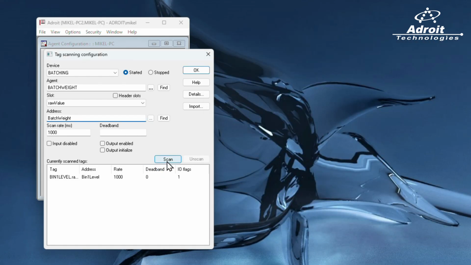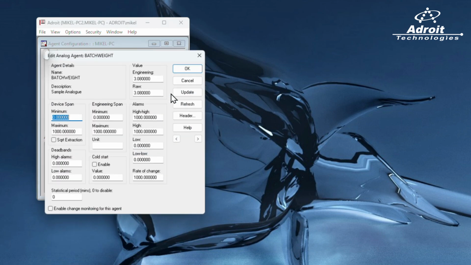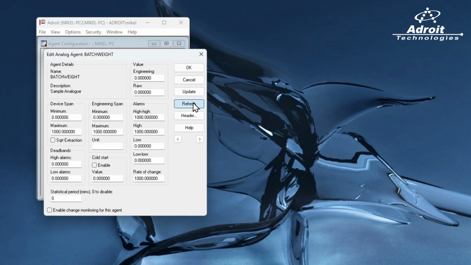It's important to note that if you know the address, you can simply type it in the address text box. If we look at the batch wait analog now, and we keep clicking refresh, you can see the value changing as the value in the simulator changes.